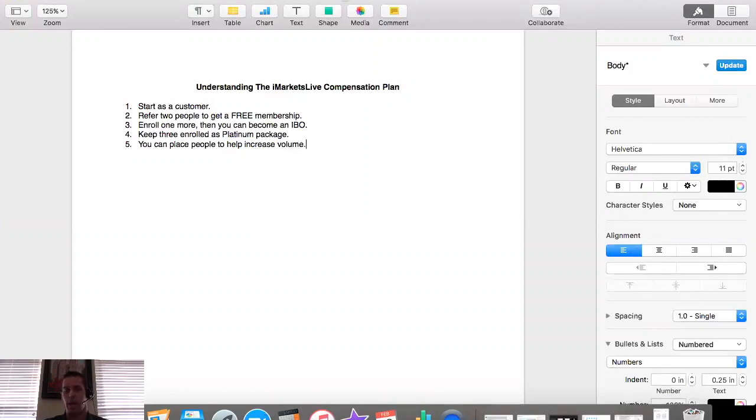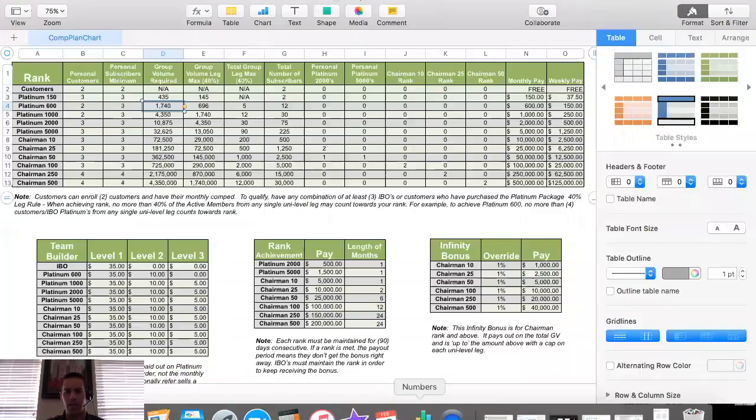So for example, I could take personal enrollments I have, I could put them in leg 1, I could put them in leg 2, I could put them in leg 3. The key is, as long as I have personally enrolled at least 3 of them, I'm going to qualify for Platinum 600, okay? So the key is you got to understand the line max.